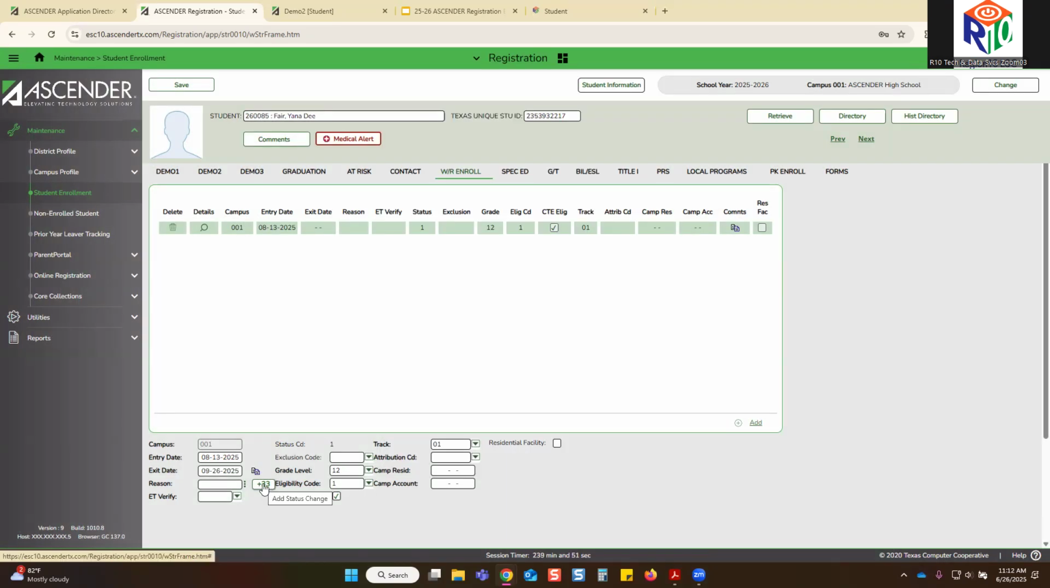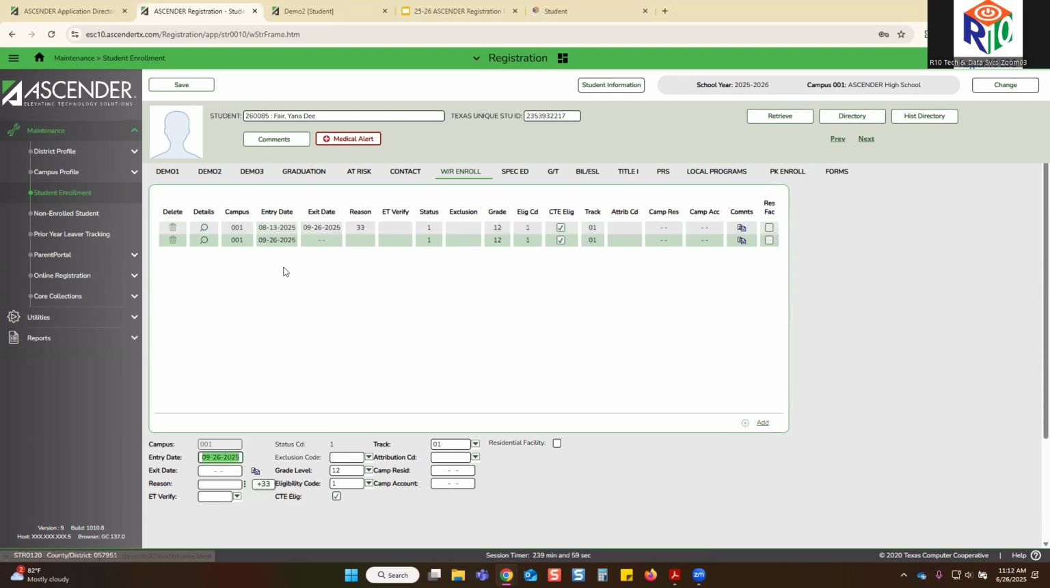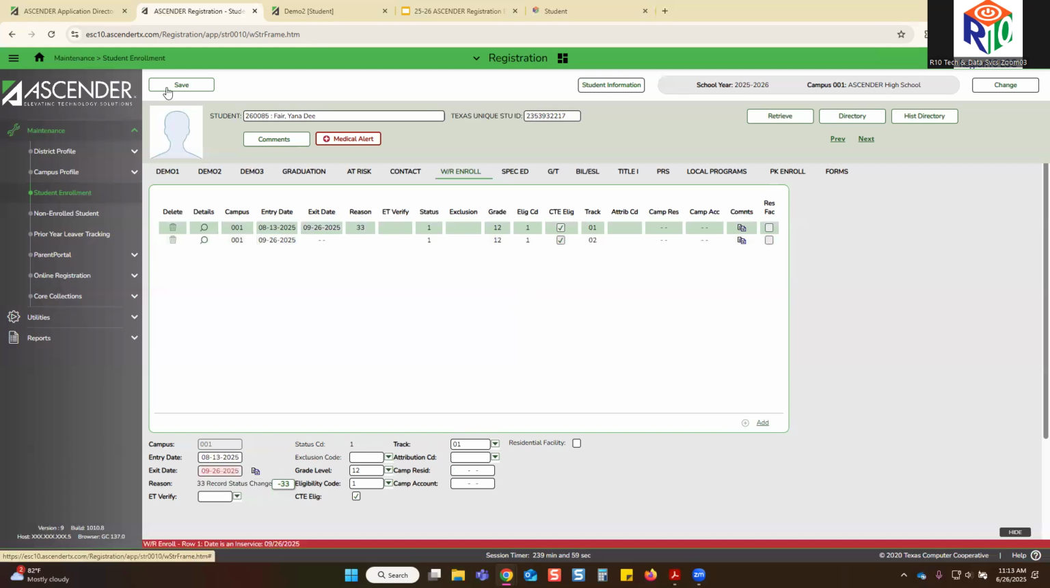And if I'm doing a status change, I'm going to do this plus 33 status change. So see how it exited the student record and added them. And then on this new record is where I will change the track. So I'm moving them to track 2.